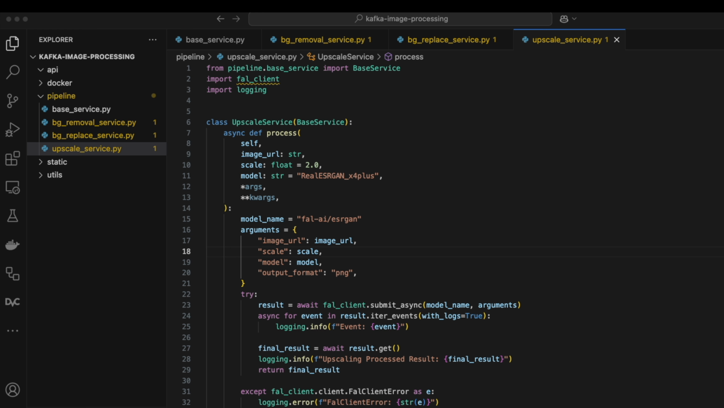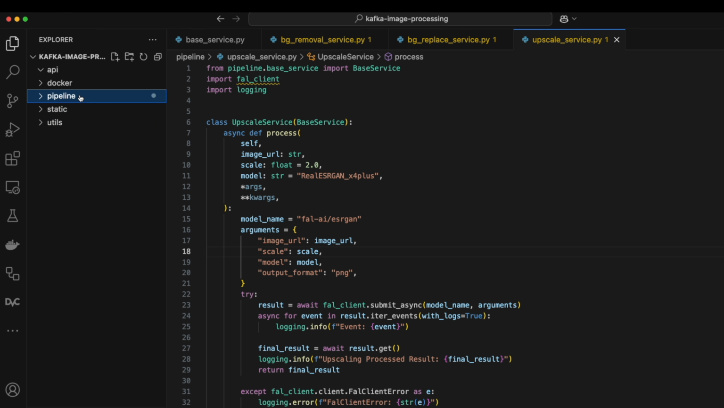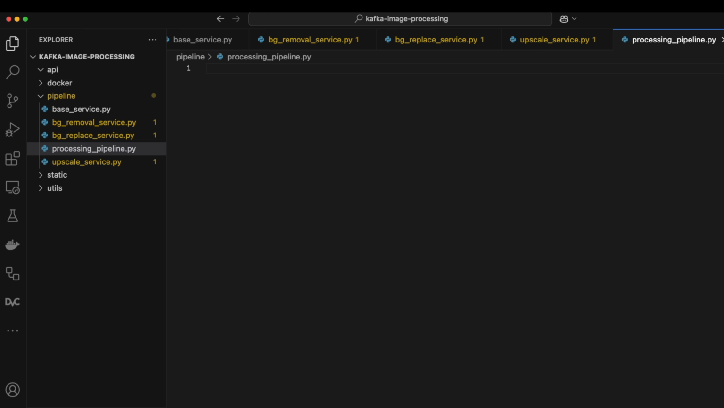The main orchestrator for the entire pipeline is responsible for managing the tasks and integrating with services, integrating it with Kafka. So let me define this file inside pipeline, which is processing pipeline sample. Basically in this file we will be defining the service flow. We will be starting the processing.